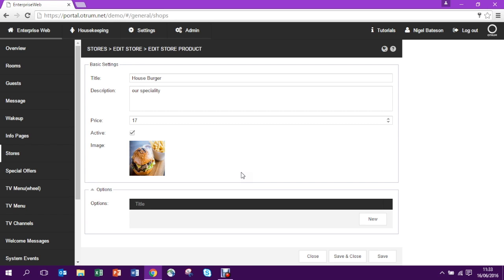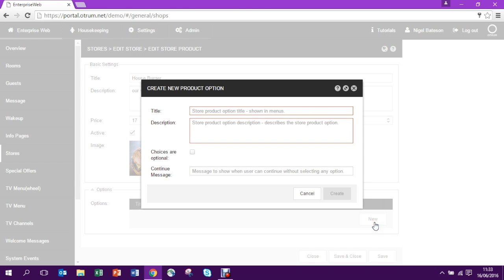Within every item within the store we can have options. So let's build an option for the burger. Now this could be everything from do I want to have fries, do I want to have a drink? In this case let's put in some cheese options. So first of all you say what is this option? So this is an option for cheese. So again we give it a title and we give it a description.